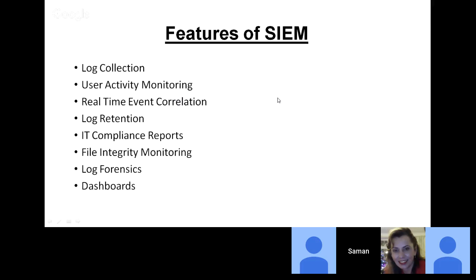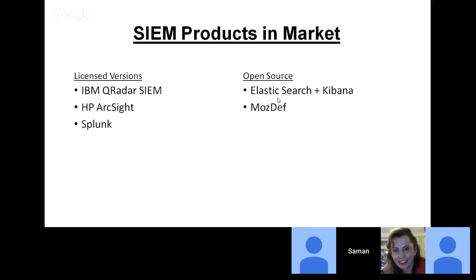Next we come to products. Like I was talking about all these features of the SIEM, what products do we have in the market which can be used in our systems to better tackle that data and save us from all the intruders and outside attacks which can make our environment bad?